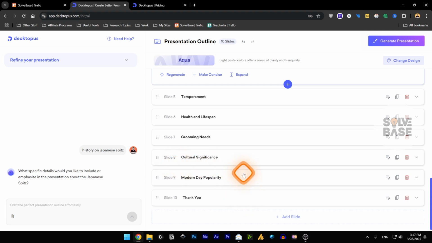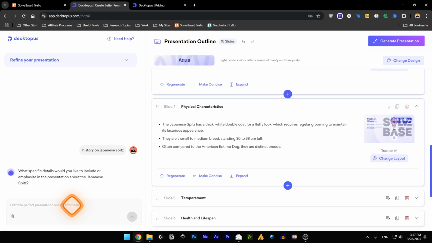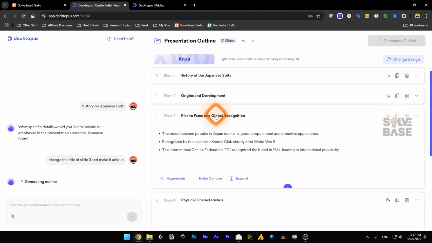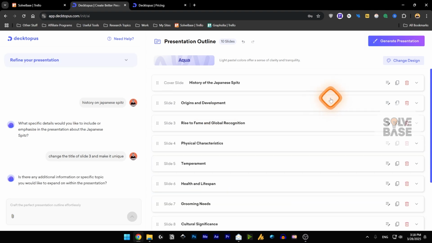Now, whatever you want changed inside this, you can just ask the AI here. Something like this, change the title of slide 3 and make it unique. So it's going to write it in real time. Now, once you're done with all this, let's click on generate presentation on the top right.